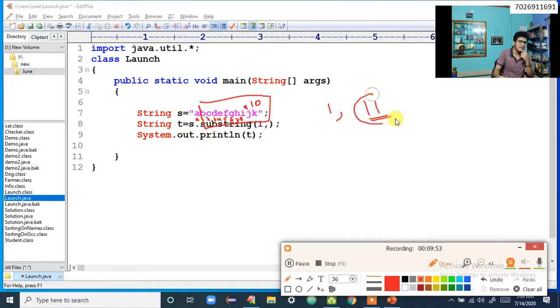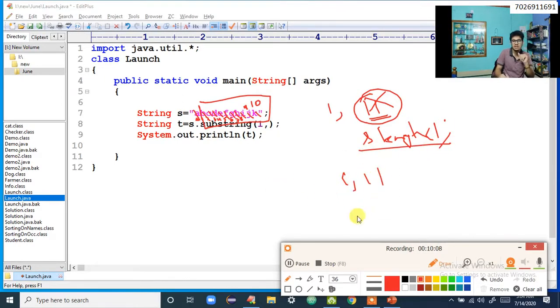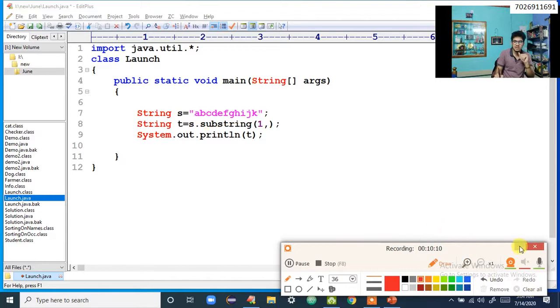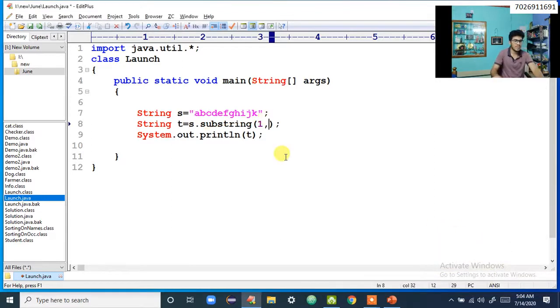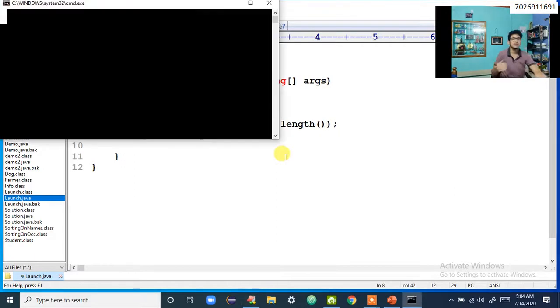Now what is this 11? Don't you think that 11 is nothing but the length of the string? For example, 1, 2, 3, 4, 5, 6, 7, 8, 9, 10, 11. So instead of writing 11, what I can write is s dot length directly, right? If I tell s dot length, it is 1 comma 11. So 1 to 10 it will consider. Okay. So this is all maths here. So 1 comma s dot length, if I tell, okay, this is the way to do it.